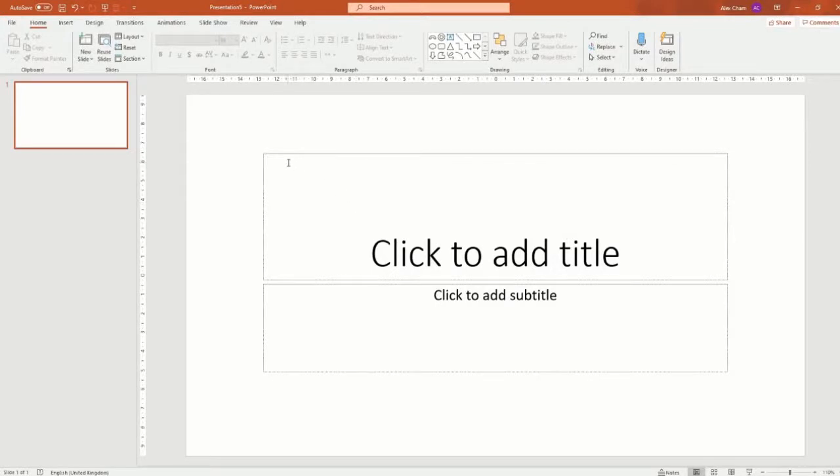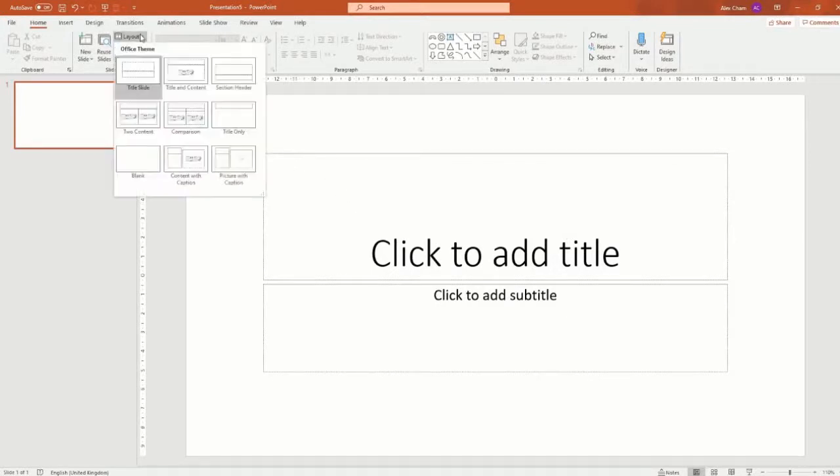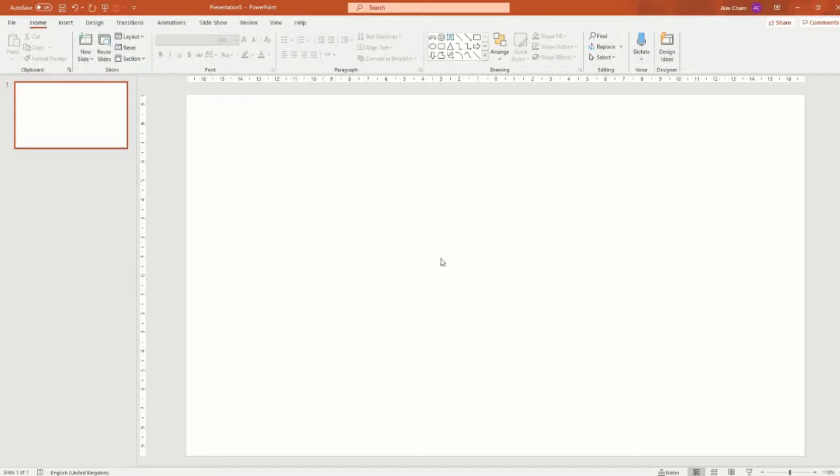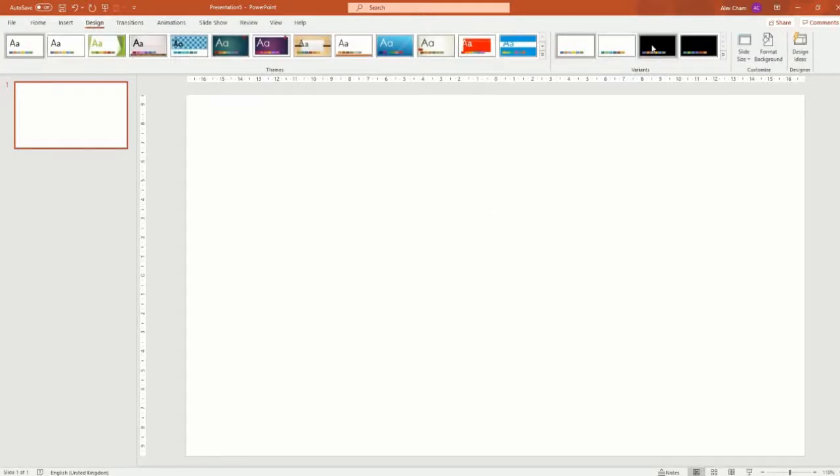Then what we're going to do is change the layout here to blank by opening this tab up and selecting the bottom left that says blank. Since the preview animation had a black background, that's what we're going to do, but you can just leave it if you want. So I'm just going to go to design and select the black office theme here.